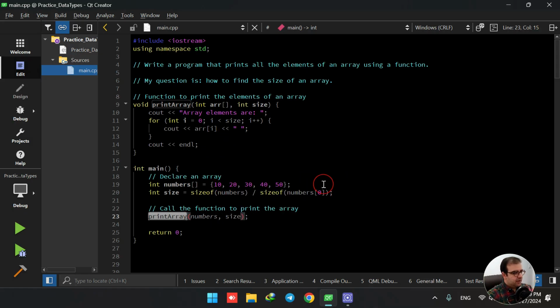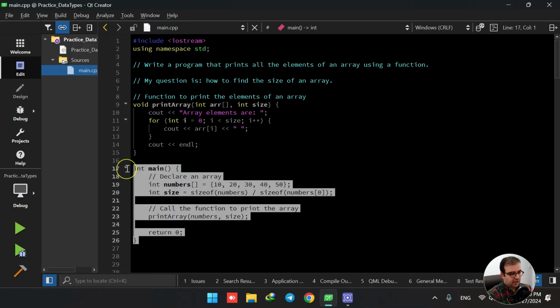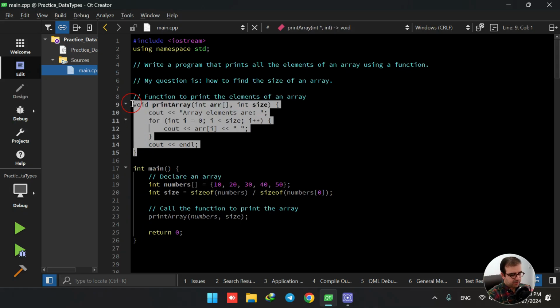So in this section, we are going to pass an array as an argument to a function, and the function is going to do some operations with this. So what is the operation? We are asked to write a program that prints all the elements of an array using a function. So the statement itself says that, okay, print all the elements using a function. So don't do it in the int main function, but define a separate function.